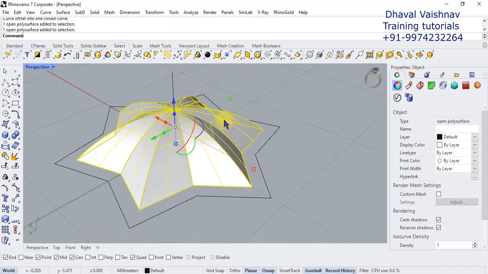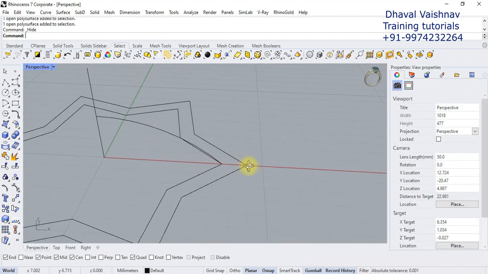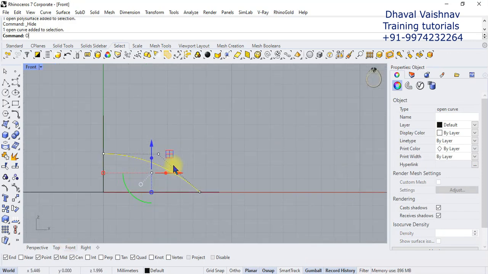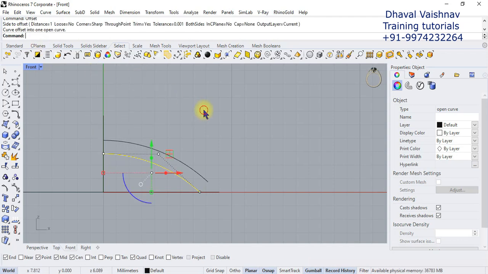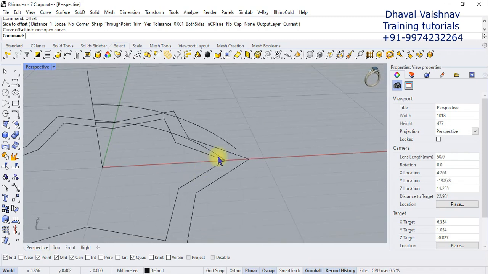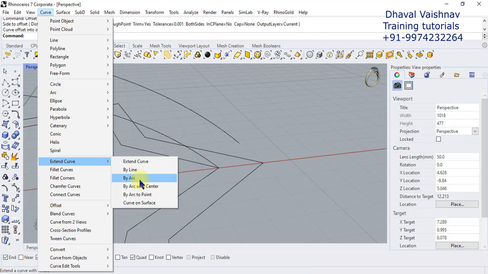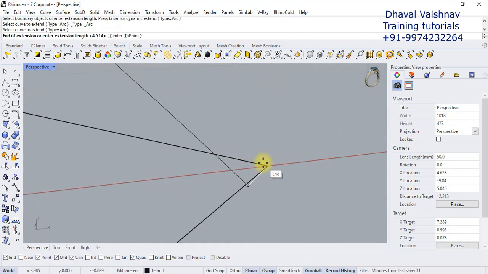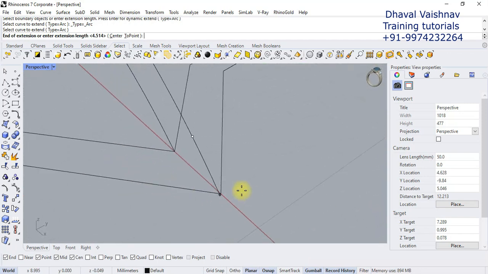Let's temporarily hide the object with the Control plus H command. Now select the curve, go to front view, type the offset command and make it 1 mm. But I want to connect this with this outer portion, so let's connect it with the extend arc. Select this option and move it to that end portion, but it's not matching that point.